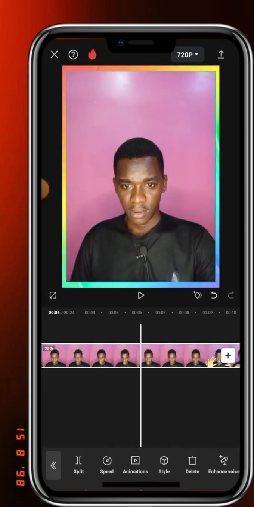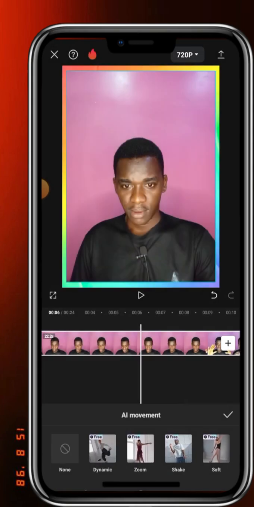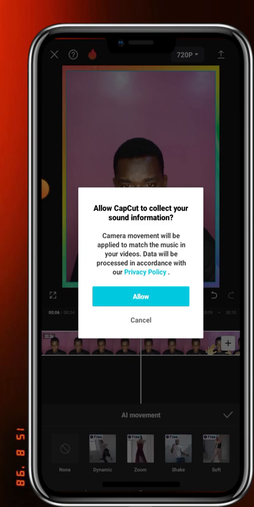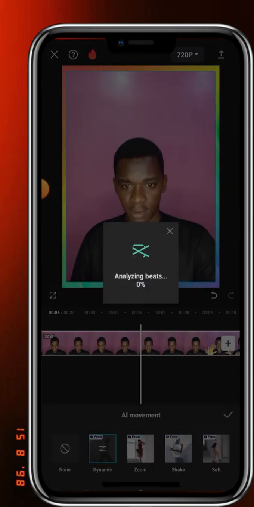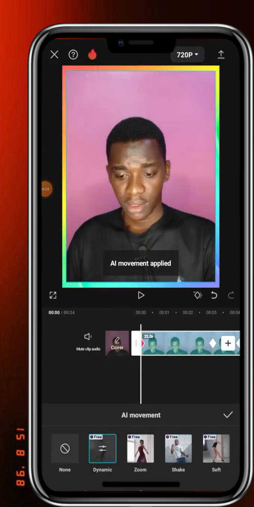Next one on the line is the camera tracking. This camera tracking here works by AI movement camera tracking. It looks as though we use AI. It kind of tracks your camera. Let's watch, see what happens now. The first one, allow CapCut to collect your sound information. All right, so it is done already. Let's play and see how this looks.